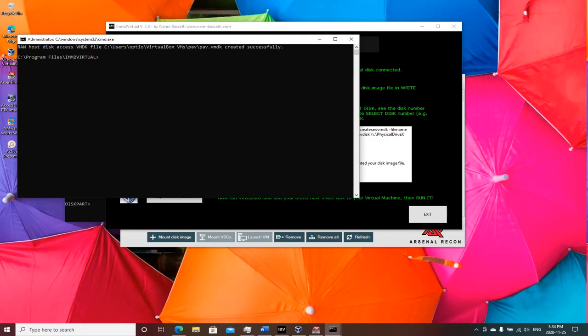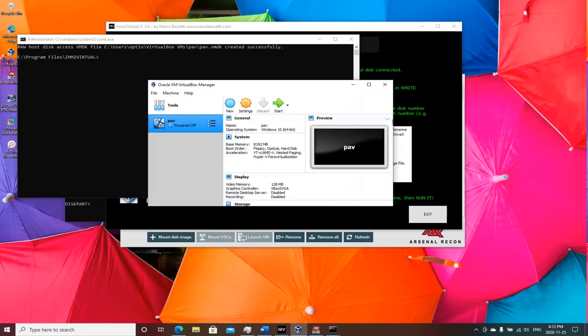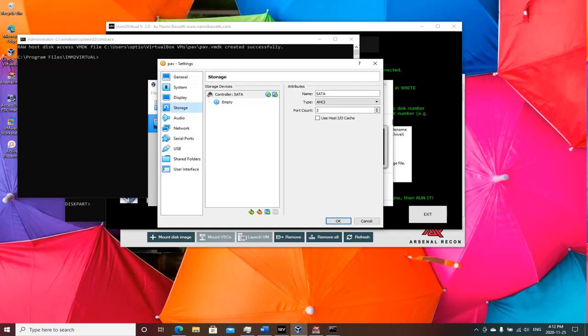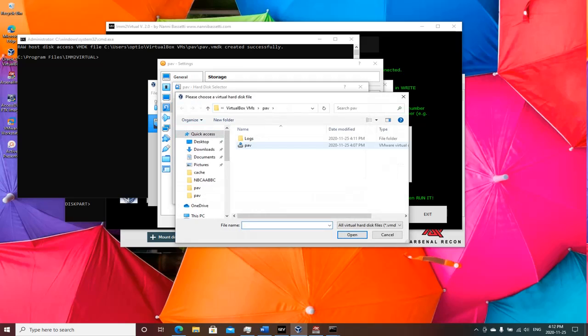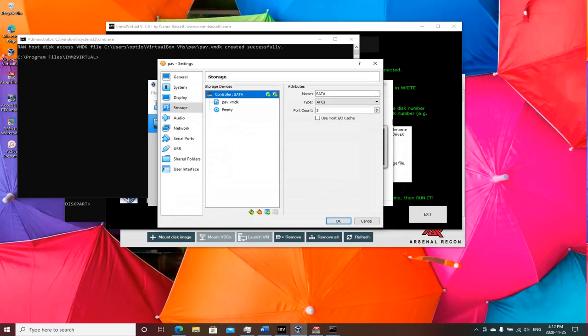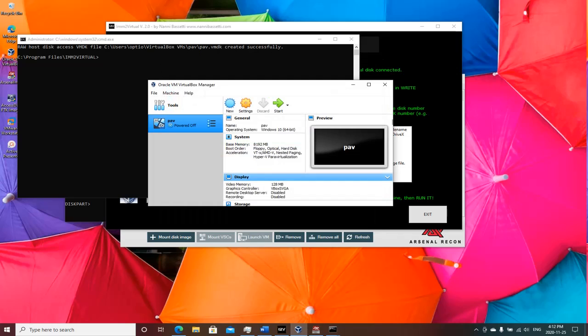We'll now attach that VMDK to the virtual machine. So go back to VirtualBox in the VM that you created for this purpose. Click Settings, Storage, click the hard disk icon so that you can attach the VMDK that you just created. Click Add. You should see it. In this case, we did see PAV. If you can't see it here, then navigate to the folder where it was created. Select that, choose it, and click OK, and now your virtual machine has a virtual disk to boot from.